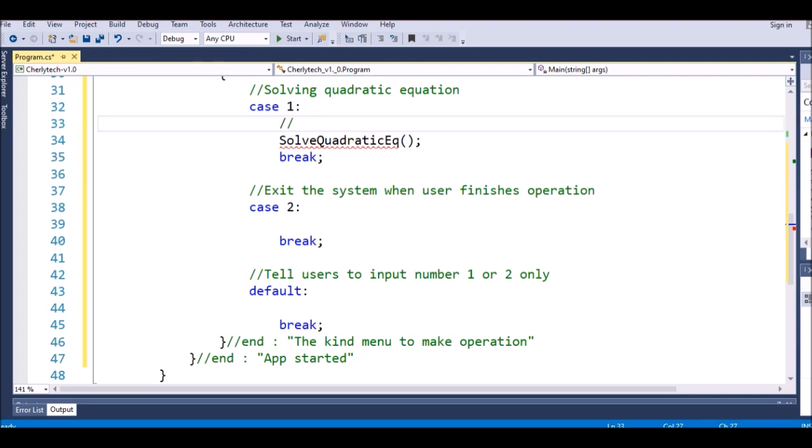Call the method, just copy this one. Call the method solve quadratic equation, call this one for quadratic equation solving, like this.